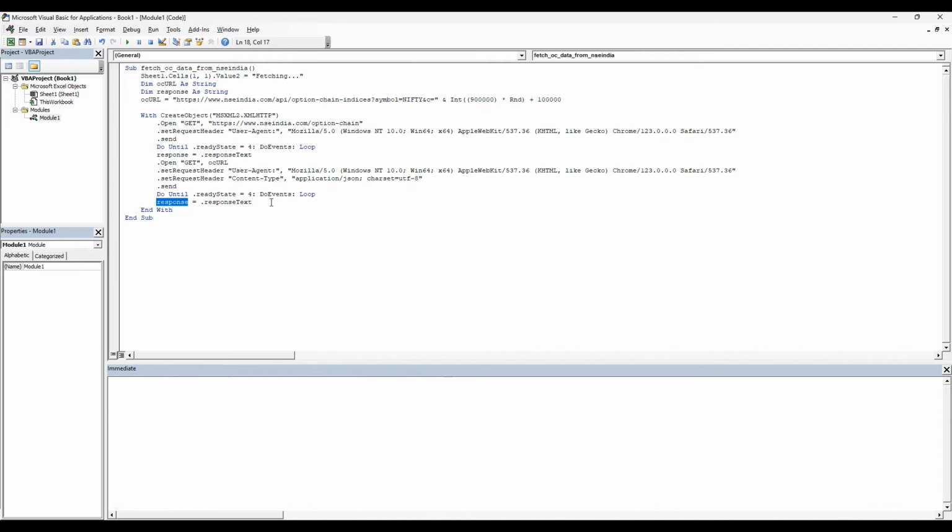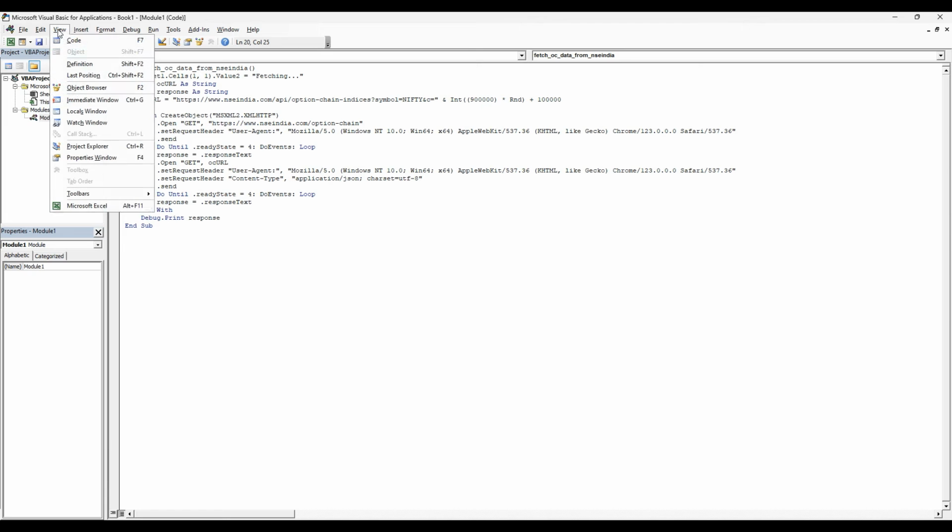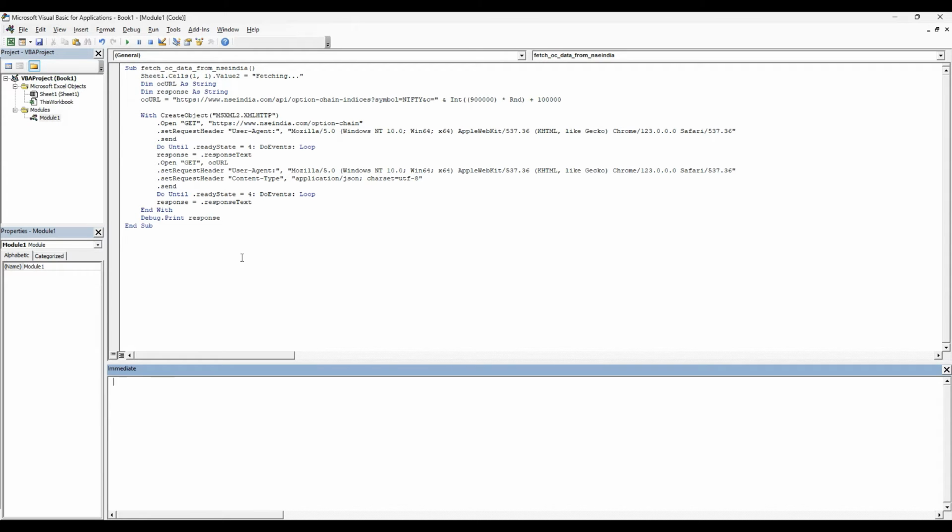We can also check this by using the Debug.Print function. So we can check whether we are going to fetch any information from this API or not using this. It will be printed in this immediate window. If you don't have this window open, you can go into View and click on Immediate Window, or press Ctrl G to open this window. Now click somewhere in between this function and click on this run button or F5.